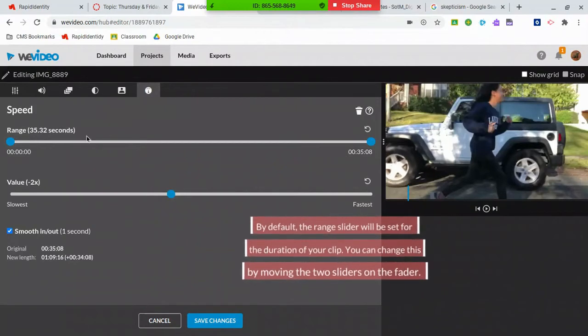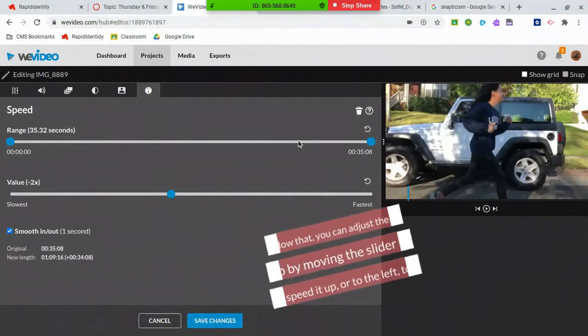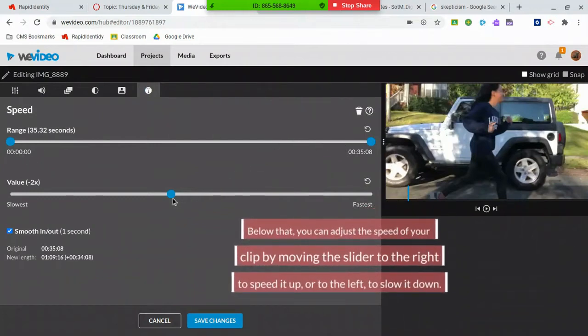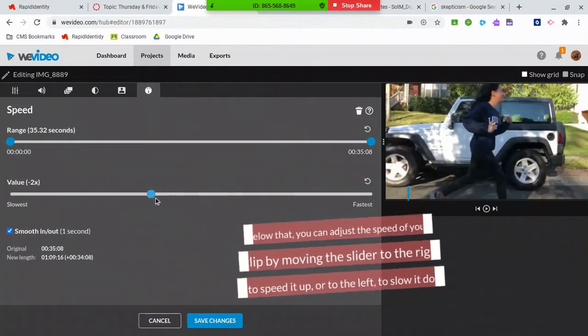By default, the range slider will be set for the duration of your clip. You can change this by moving the two sliders on the fader. Below that, you can adjust the speed of your clip by moving the slider to the right to speed it up or to the left to slow it down.